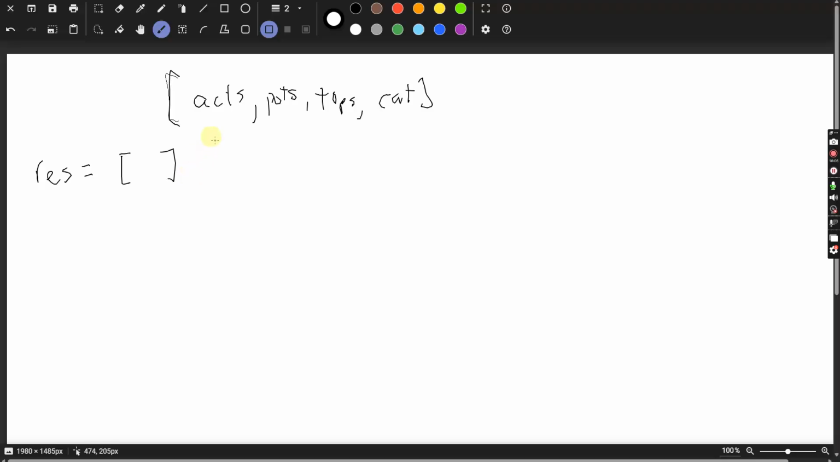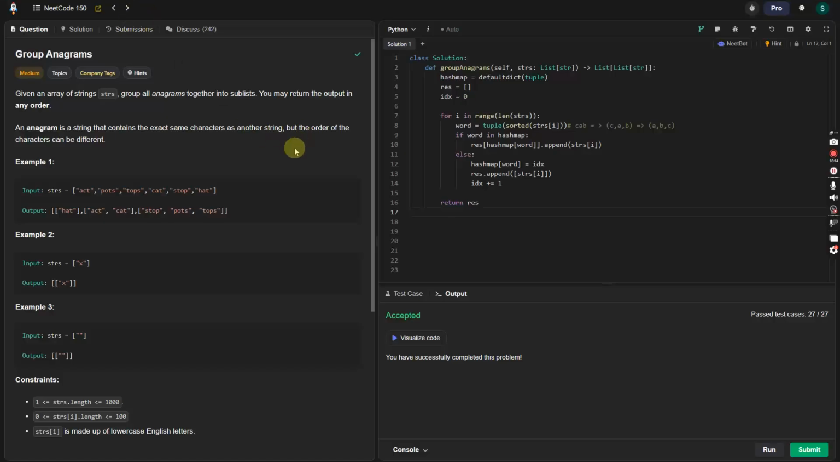So our algorithm basically does this. We go through the first, so it says for i in range len strs. So we are going through the length of the array. We're iterating that many times, and we're taking the word. So what our word does is we sort the strs at i.